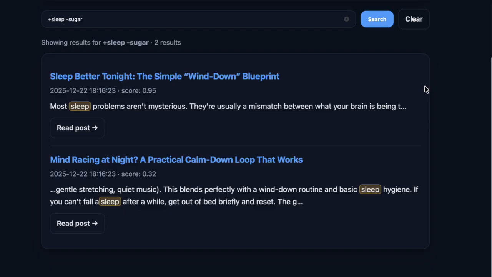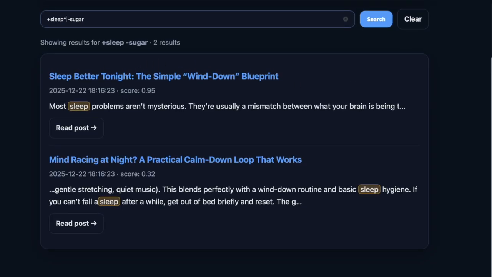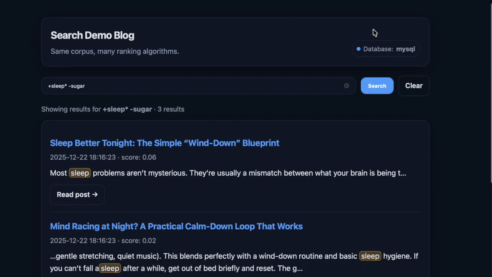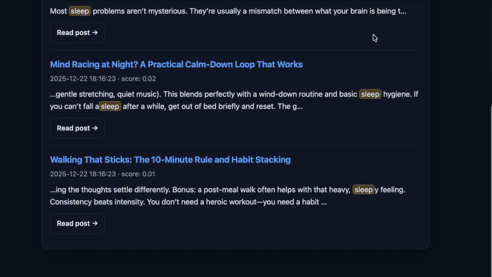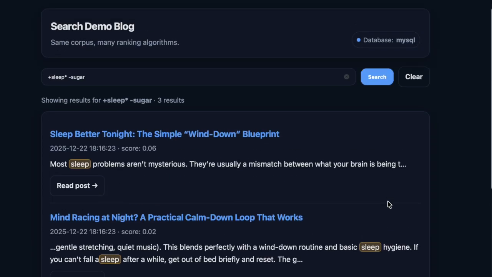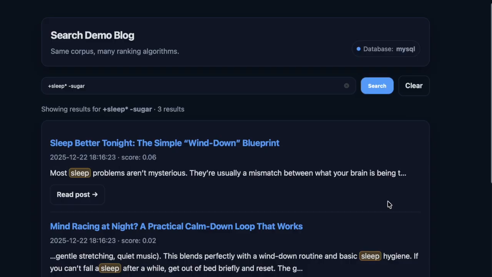But let's say we wanted to refine this search further and find words like sleepy as well. We can do that by adding a star to the end of sleep and rerunning the search. Now we can see that the search returns words like sleepy also. So that's how we can use Boolean mode as an advanced search. And that's it. Those are the 3 search modes I wanted to go over in the MySQL database.